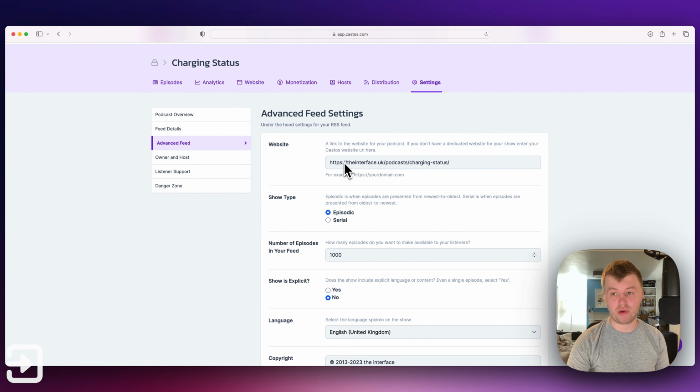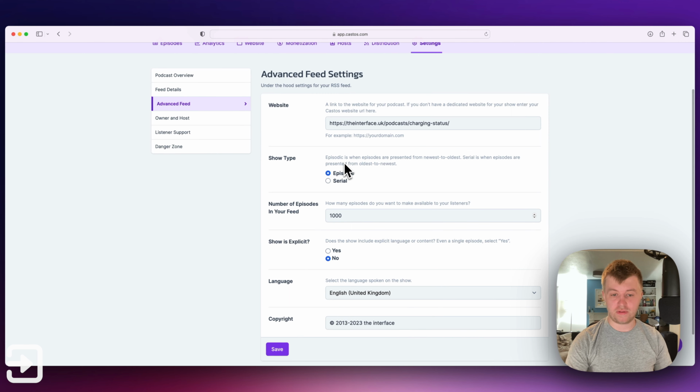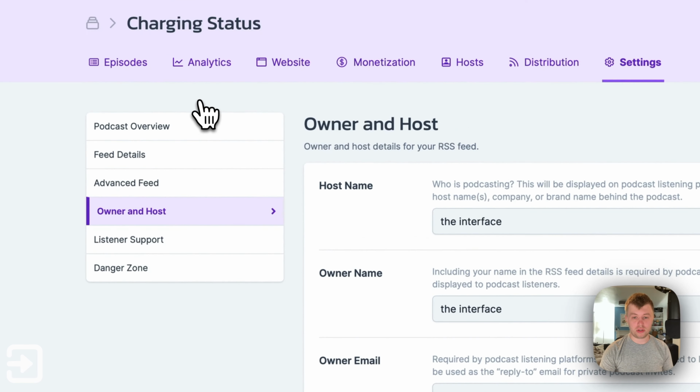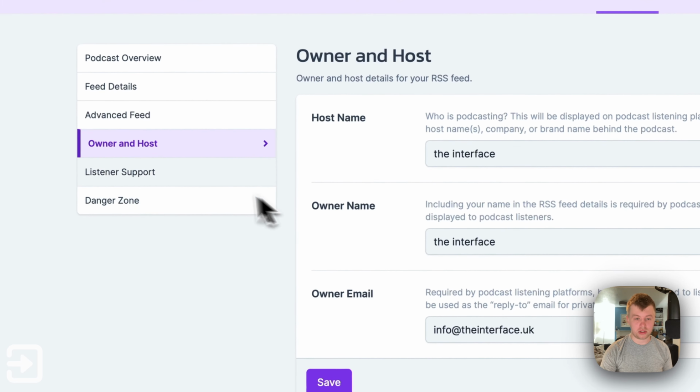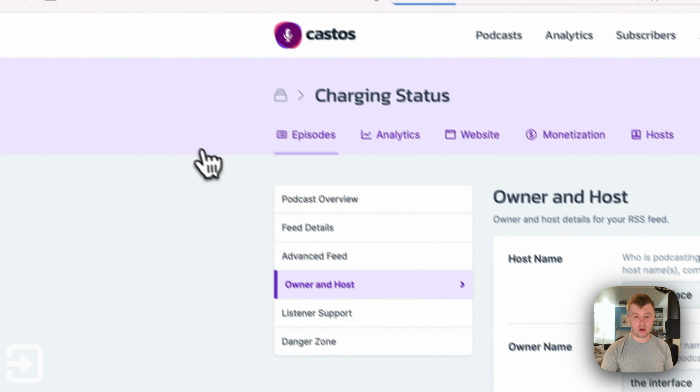Advanced feed, so we can give a show a website. So Castos can actually run a website for you, but we actually host the show on our own website. You can specify how many episodes you want in the feed, the copyright information, owner and host, so this is the interface, that's the owner, listener support, all that sort of thing. So we'll quick look at the episode.